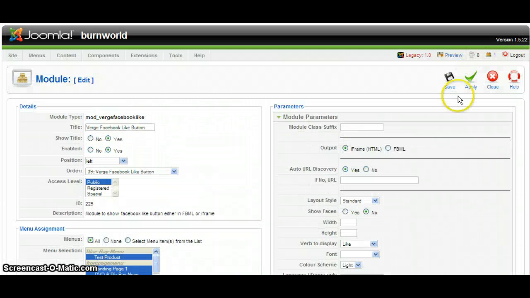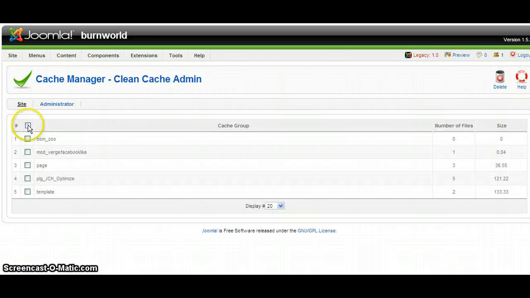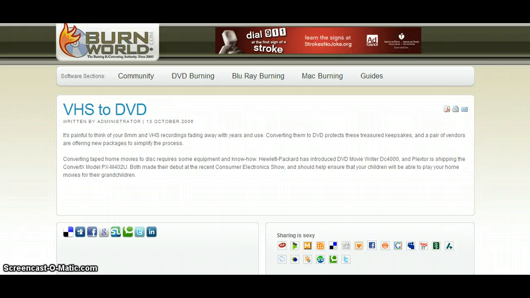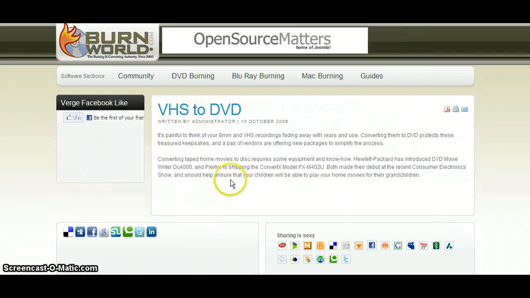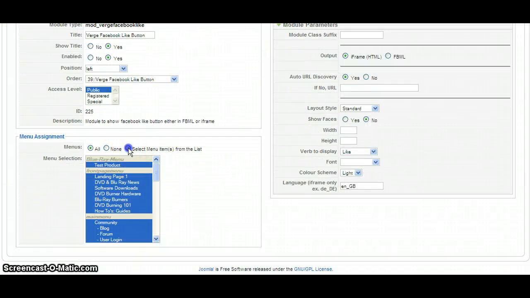If I set it to all, hit apply, clear my cache, and refresh this page, there it is. Okay, so it's one of the strange things about Joomla: unless you have a link to the article, it's really hard to associate a module with that article or page or link. I guess there are several ways to describe it, but I'll show you a way around it.